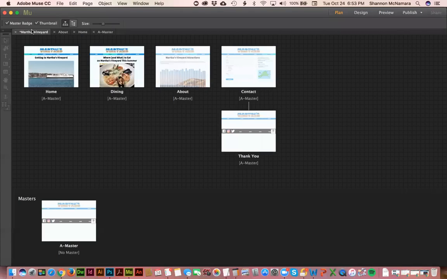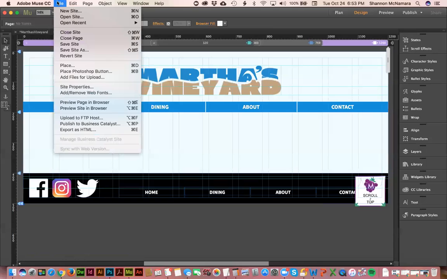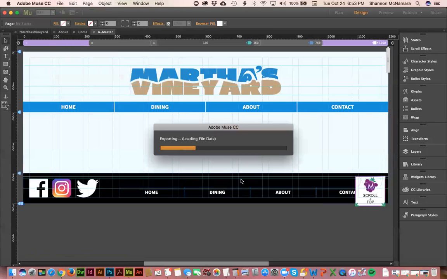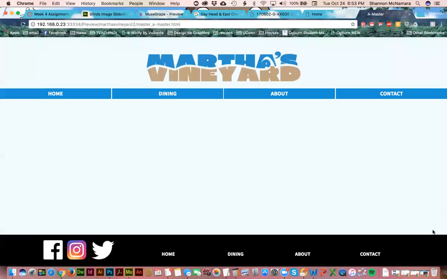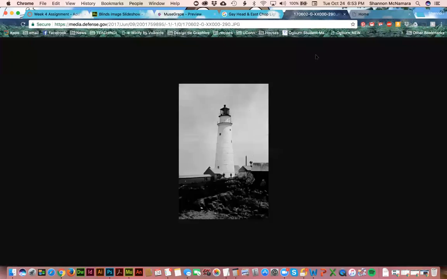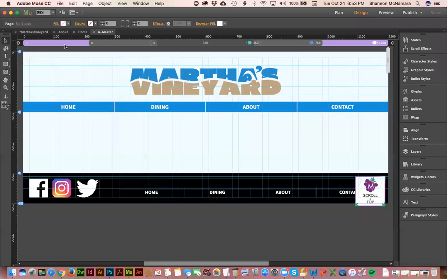So this will probably be the easiest thing. I'm going to just preview this page, which is only the master page and has nothing in it, in the browser. It's going to be a little bit weird, but I need to double check this scroll to top thing because I can only see the option. I'm wondering if it even shows up. It doesn't, because there's nothing to scroll down.